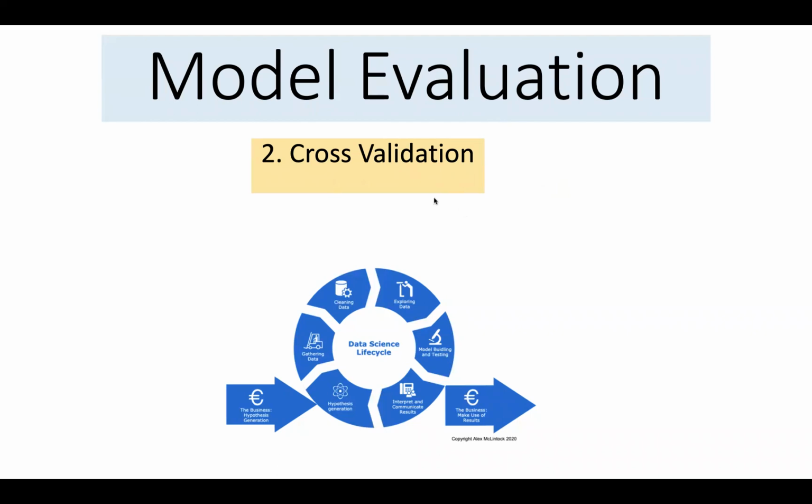So why do we use cross-validation? Cross-validation can be used for two reasons. First of all, it helps to reduce something called overfitting. This is a big problem in machine learning. And then of course, once we reduce overfitting, it helps to provide a better estimate of the model generalization, where we want to assess the model's performance on unseen data.